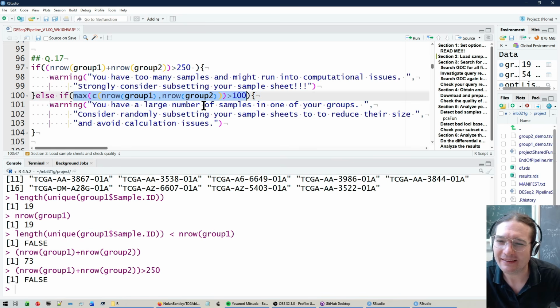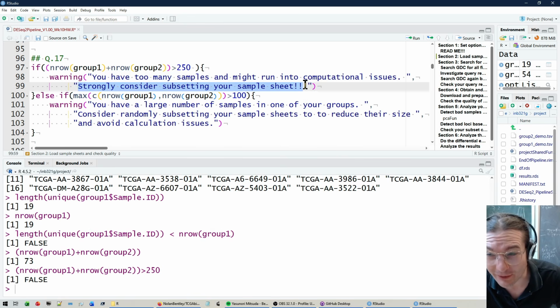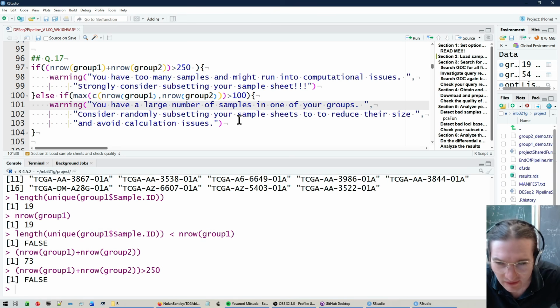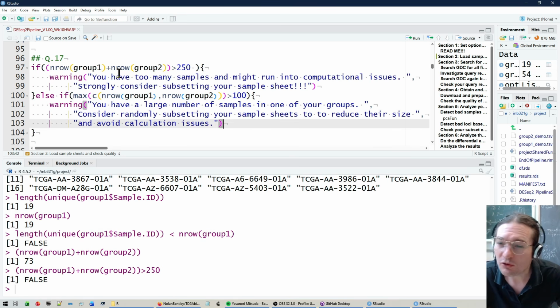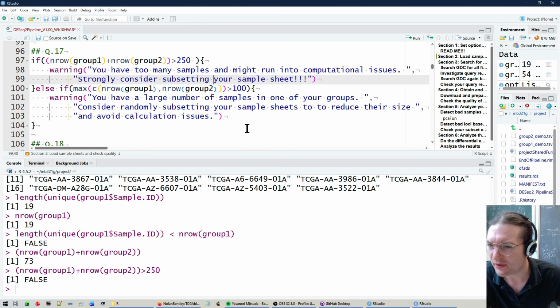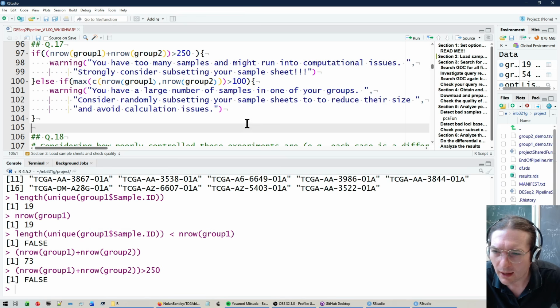But then it tests, is it greater than 100? And it's like, this one is strongly considered. You're probably going to run into some issues. And then this one saying, if any of your groups are greater than 100, at least one of your groups is pretty big, and maybe you should consider it. Neither one of these are absolutes. There are reasons why you may want to have so many cases, but there's actually kind of a lot of stuff that can go wrong as you start to get these larger groups. Honestly, it's just kind of interesting to make you have to think about this, and you should be thinking about this. Yeah, I'm going to move forward.